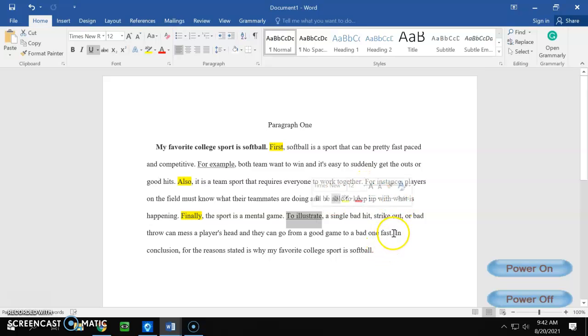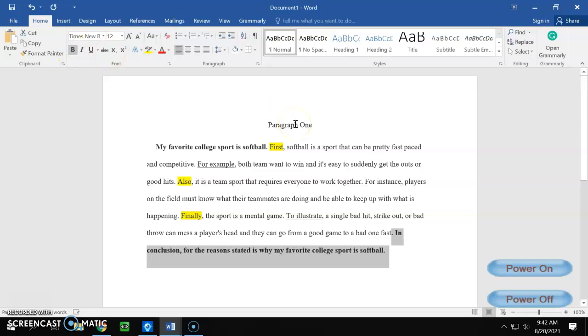Bold your conclusion. In conclusion, for these reasons stated is why my favorite college sport is blah. However you wrote that. This is what I do need. I need a topic sentence. I need 3 yellow words that say first, also, finally, or first, next, another reason, introducing another reason why what you're saying is your favorite. Then I need an illustrative word: for example, for instance, such as. I need your conclusion bolded. One more thing and we're done.